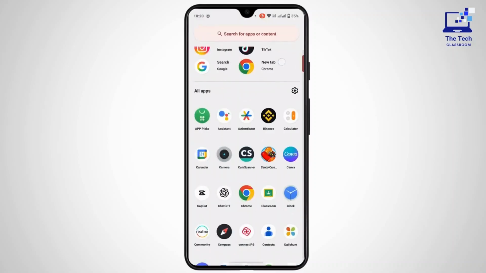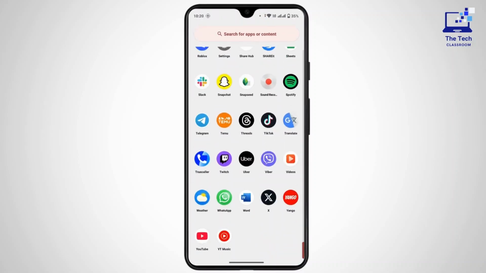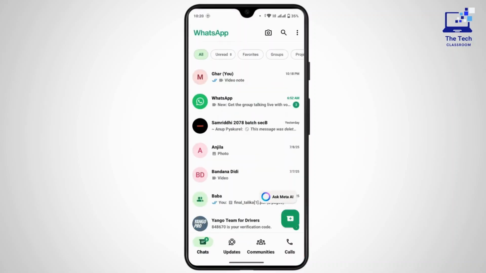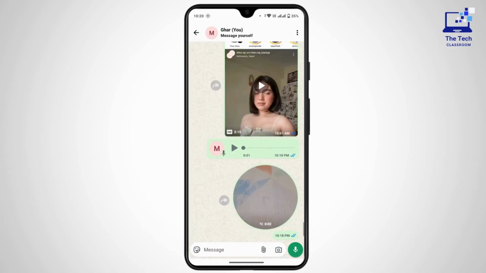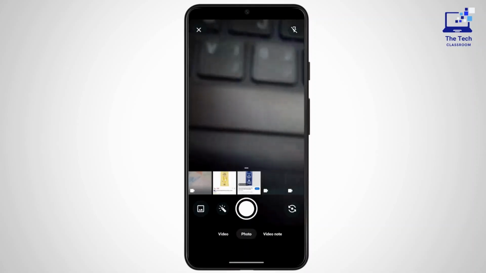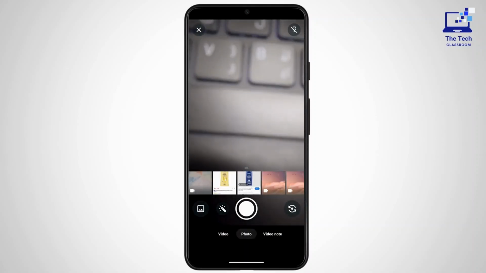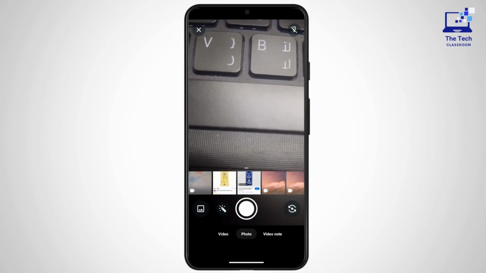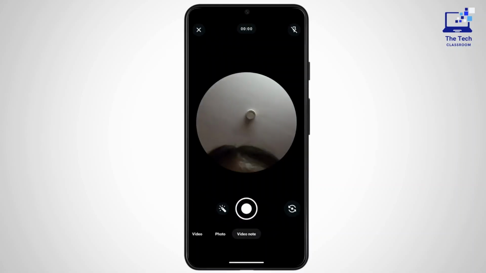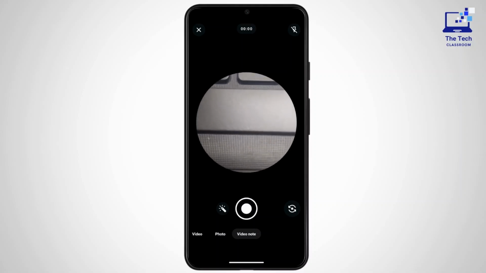For that, you have to open up WhatsApp in your device and make sure that you're logged into your account. Now you have to open up the chat where you want to send the quick video on. After that, navigate to the bottom of the chat page, tap on the camera icon. Once you tap on it, now at the end of the screen there is an option as a video note, tap on it.